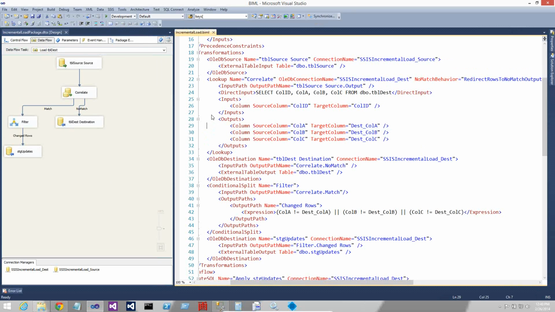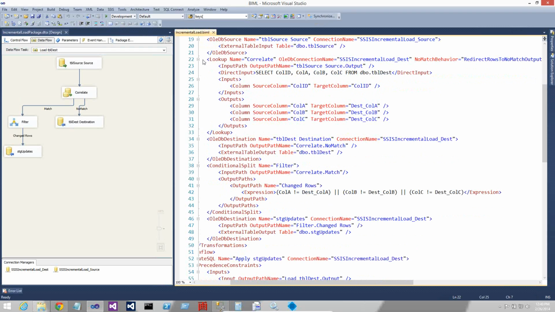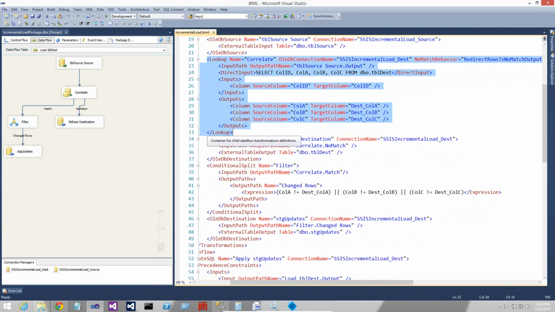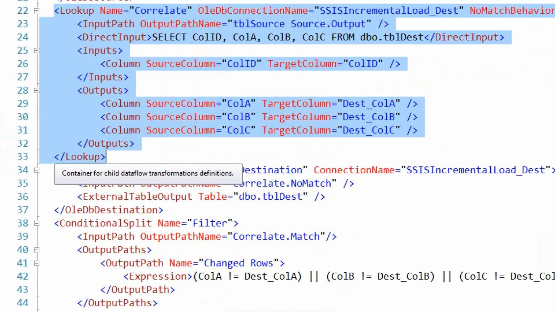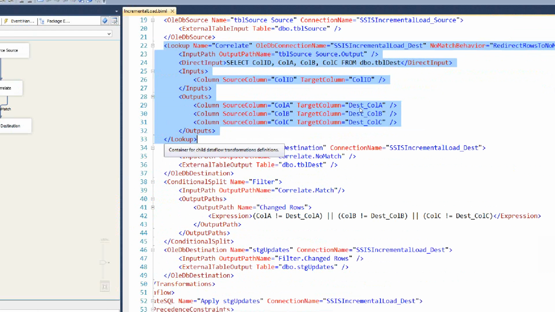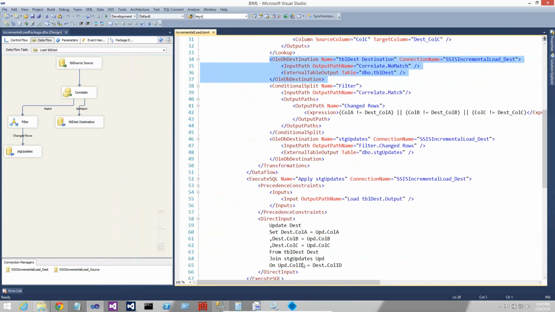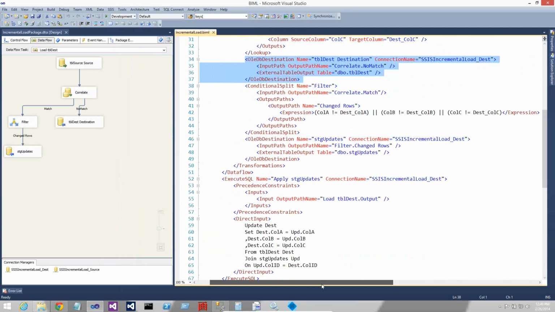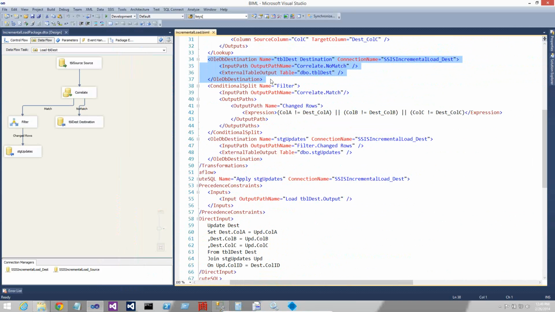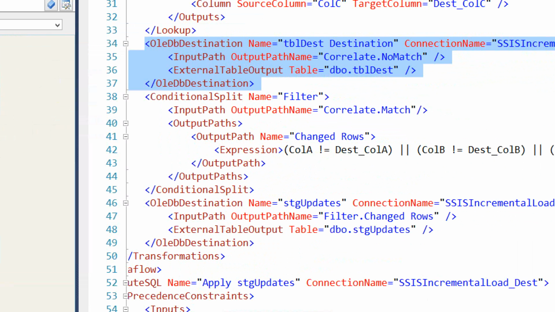Okay, so we went through the lookup here, and here's the code for the lookup. You can see again there are those destination columns. They're listed as target columns inside of the Biml here. I'm going to scroll down now, and here's one other thing. This is the destination, if it's a no match row, and notice I've got to identify the output path name here, correlate.nomatch, and that's being written straight to the table. So those are my new rows being handled.